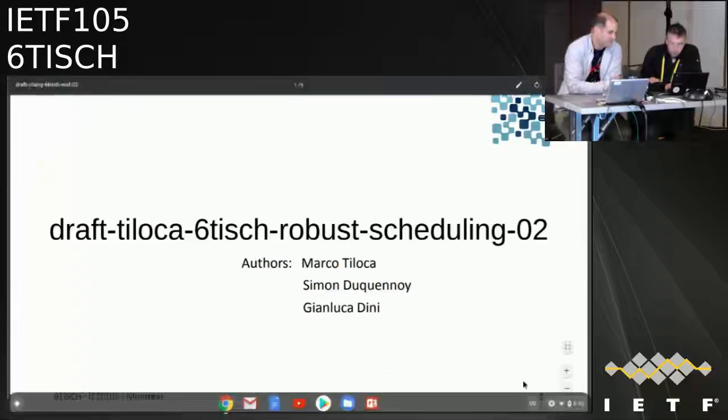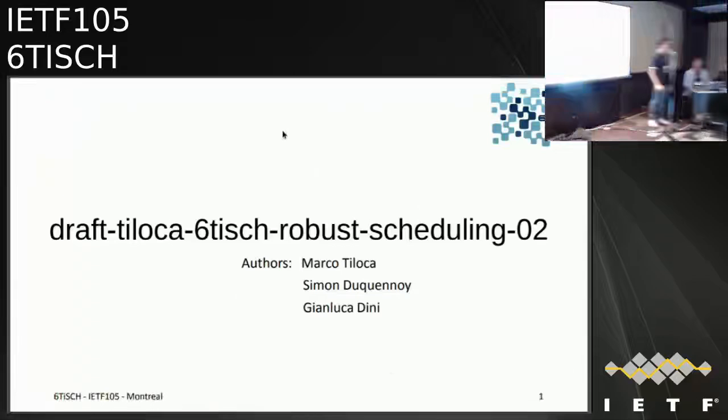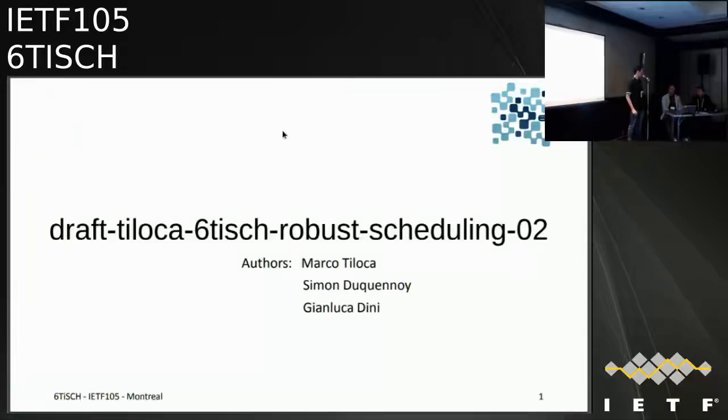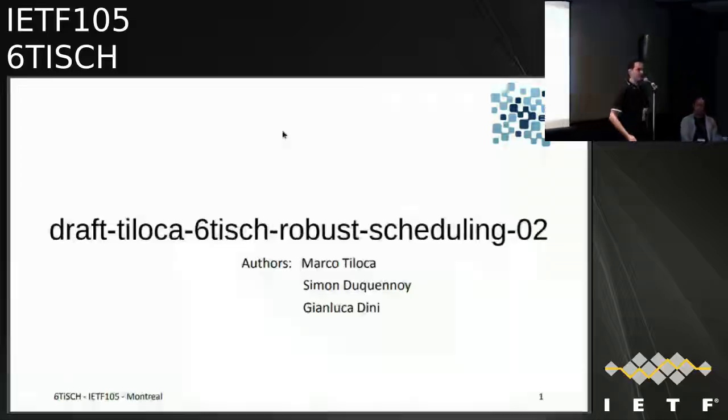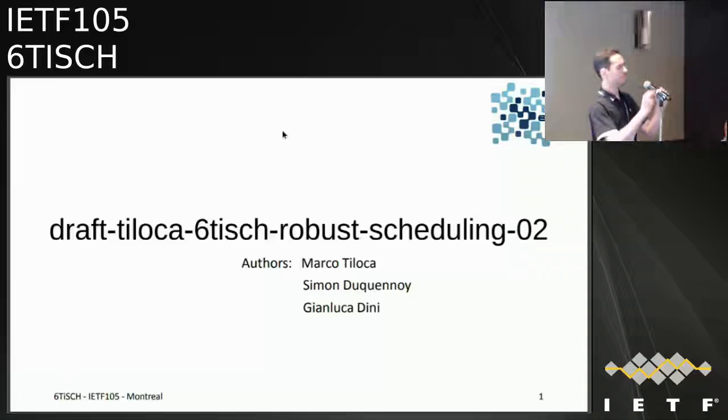So this is the robust scheduling. It's part of also the scheduling discussion. Like I said, depends on the future of this working group, whether we can take it somewhere or not. Right. Okay. There is a button on it. Maybe the battery is gone.